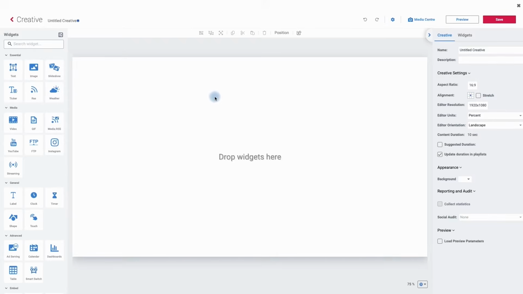It's now created a new creative or presentation for me, and the first thing we're going to do is just rename it. To do this, I'm going to move to the right hand side and we're under the Creative tab, which is the default settings for our creative or presentation. I'm going to left click within the name and I'm just going to call this one RSS. Now I'm going to bring in my first widget.